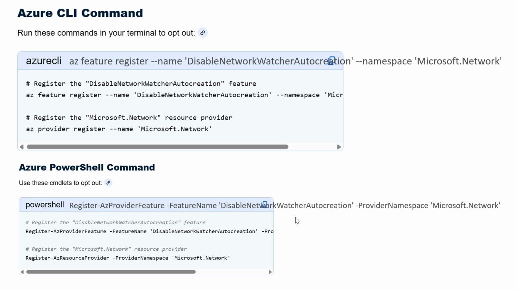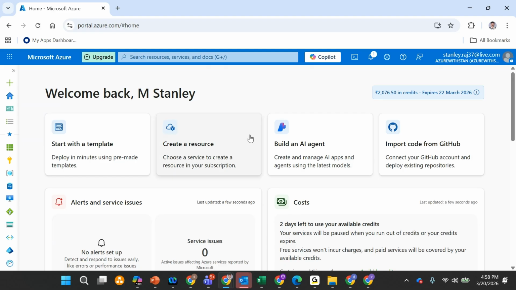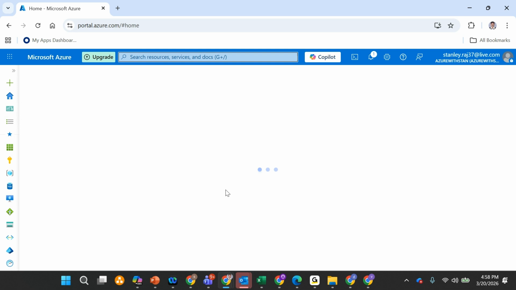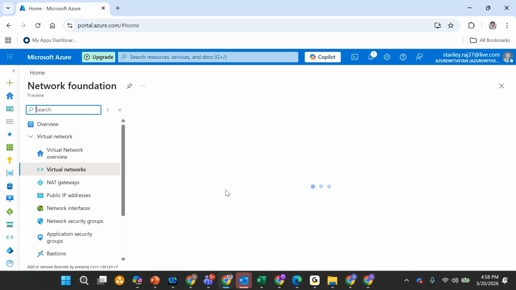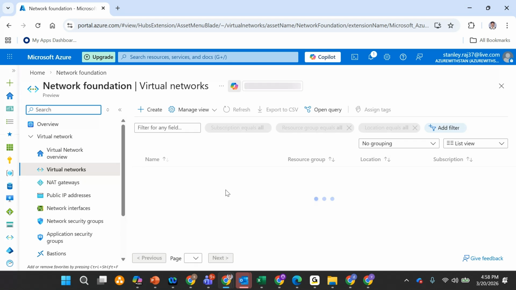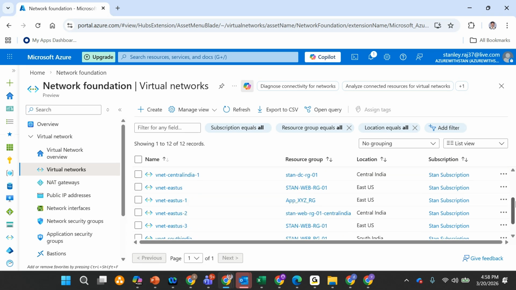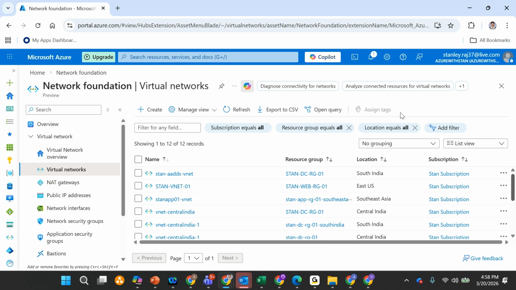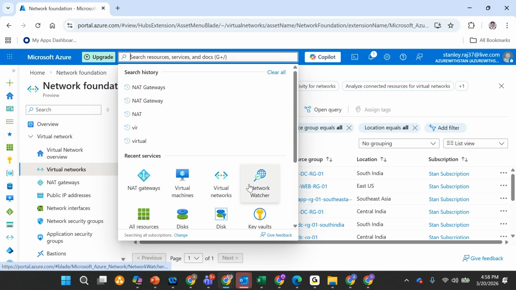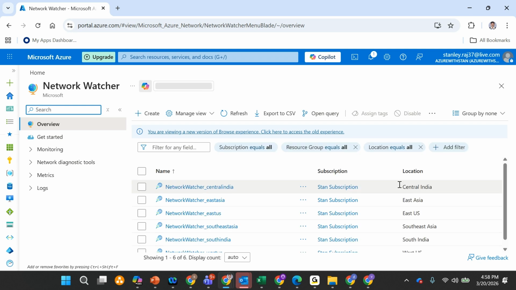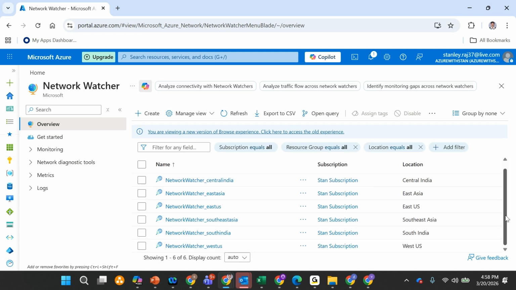Whenever you create a new virtual network in a particular subscription in a particular region, the Network Watcher will automatically get enabled as a feature. Okay, it's a feature, but it is a suite of tools that has many sub products. So here I have created virtual networks in South India, Central India, East US, and a couple of other locations. Automatically, if you go and check the Network Watcher, you will find that it has been created in all those 5 or 6 regions.